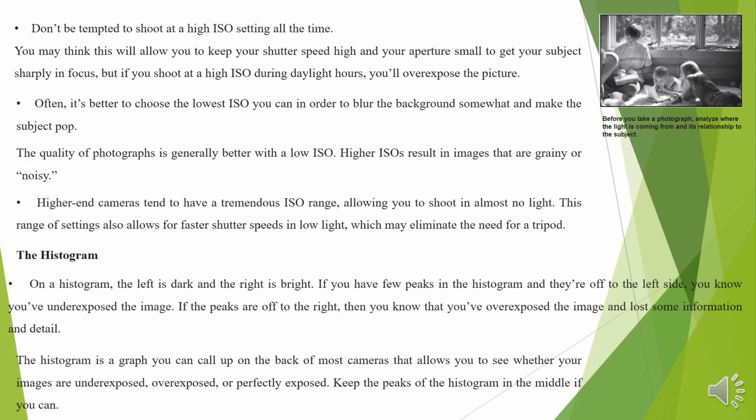On a histogram, the left is dark and the right is bright. If you have peaks in the histogram and they are off to the left side, you know you have underexposed the image. If the peaks are off to the right, then you know that you have overexposed the image and lost some information and details.